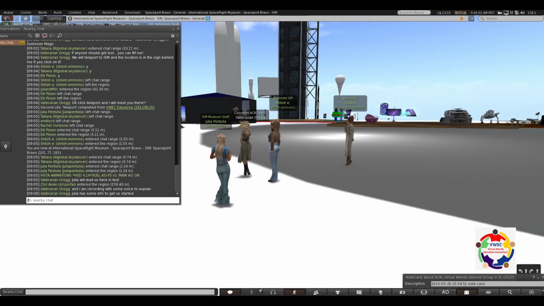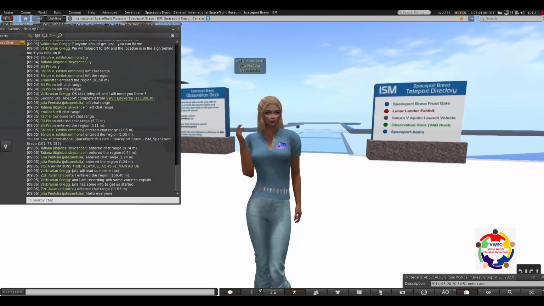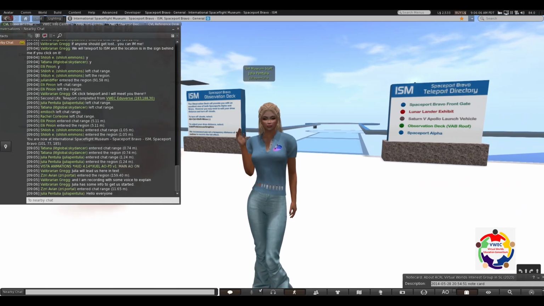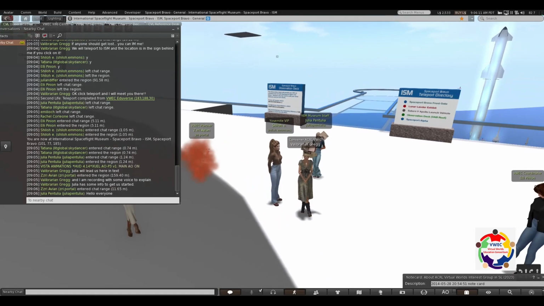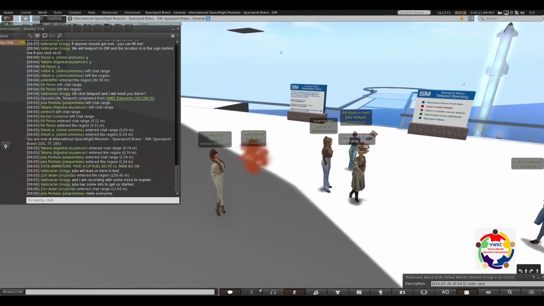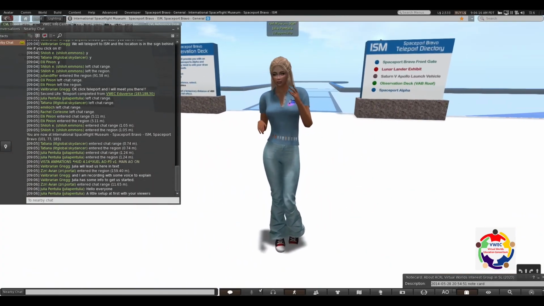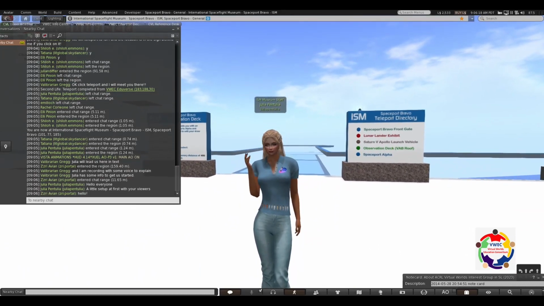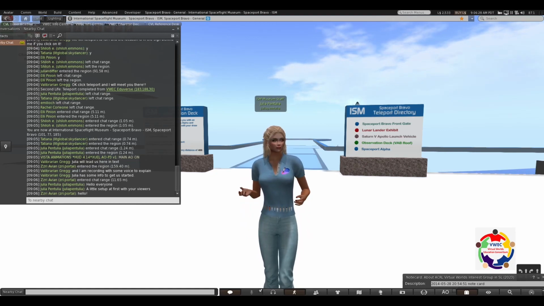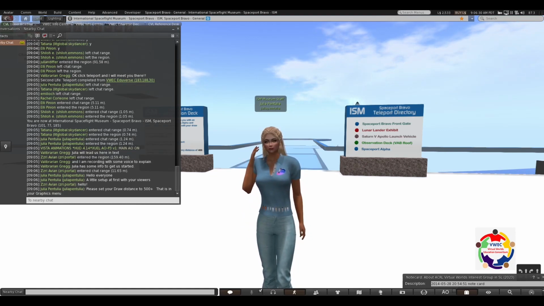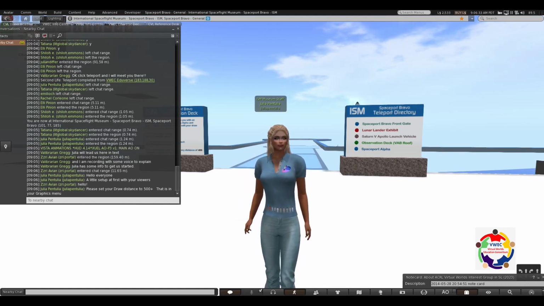All right, so Julia right here is going to explain. She says, hello everyone. You can see more people are arriving here for our tour of the International Spaceflight Museum in Second Life. Julia is explaining a little setup with the viewers. Sometimes you can change your settings for particular lighting or for a shared experience. She says to please set your draw distance to 500. It's in the graphics menu.